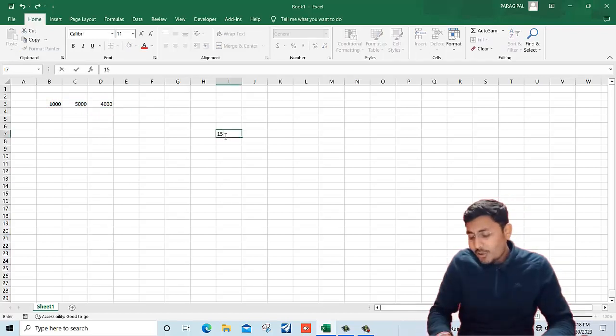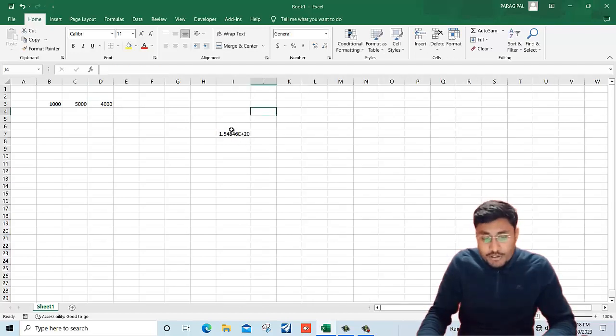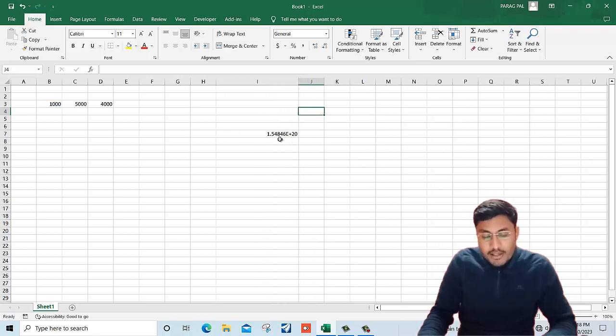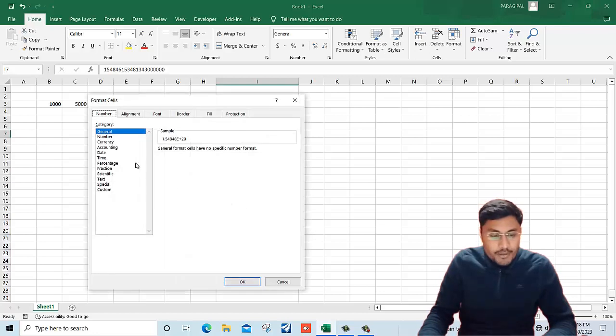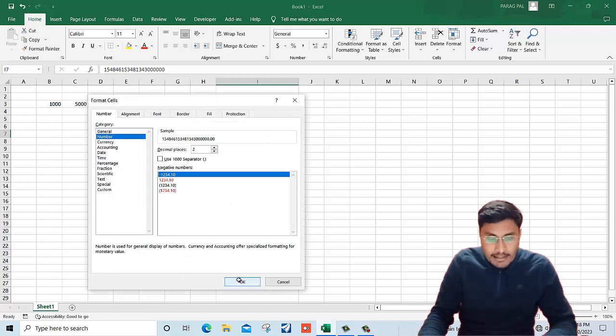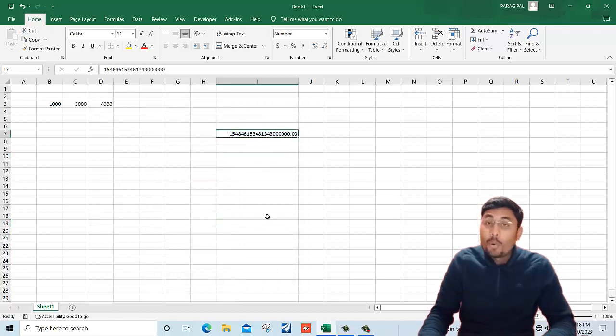Now let's consider you have a very random, big number and you cannot see this number properly. Select this particular column, and just stretch it down. You can see this number looks like this, but you want it to look like this. So select this particular cell, go here and then go to more number formats, then go to number and click OK. So you can see now you are able to see the whole number.